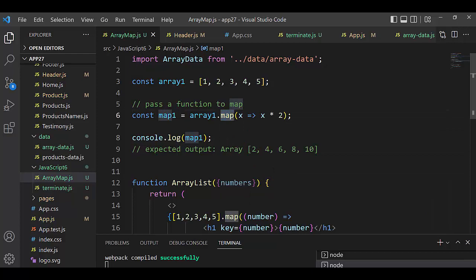The result of the map method is always an array. It means map1 will be an array. Here it is an array. Map always produces an array. Every method of array produces an array. Here it is. This is array1, 1, 2, 3, and here is the array result of these expressions, array.map.